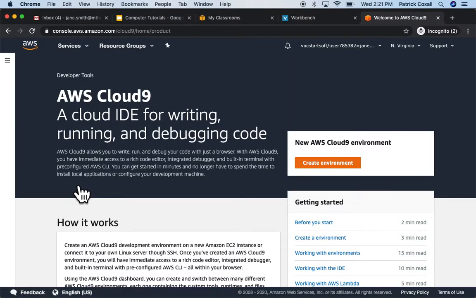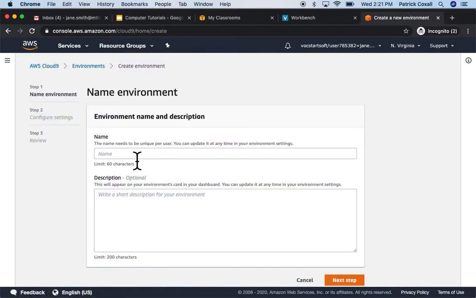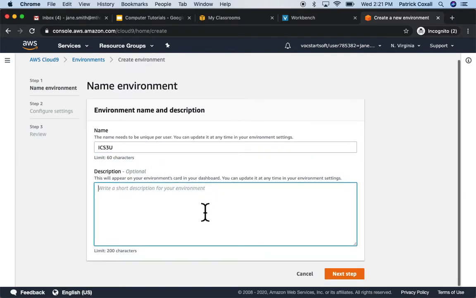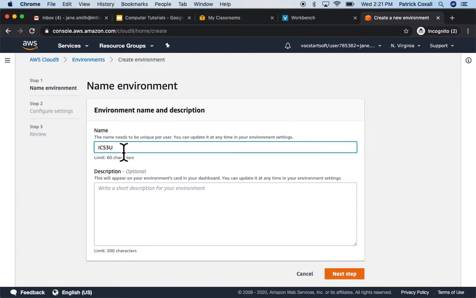So this is where we're going to create the environment where we're going to type all of our code. So we're going to select Create Environment. We're going to put our course code in. You can, but you don't need to put a description. When you're putting the course code in, just put the course code. Don't put anything else. Don't put any spaces. Don't put any special characters. Okay?